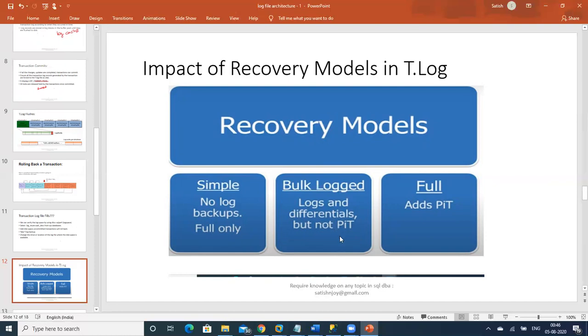Log and differential backups are allowed in the bulk log recovery model and the full recovery model. All the things are done here. It means point in time recovery is possible, log backup is possible, differential backup is possible, and everything. But the main difference you need to understand is with respect to simple, bulk log, and full recovery models. In the simple recovery model, truncate on checkpoint is enabled by default, so it will automatically flush the committed transactions into the disk.